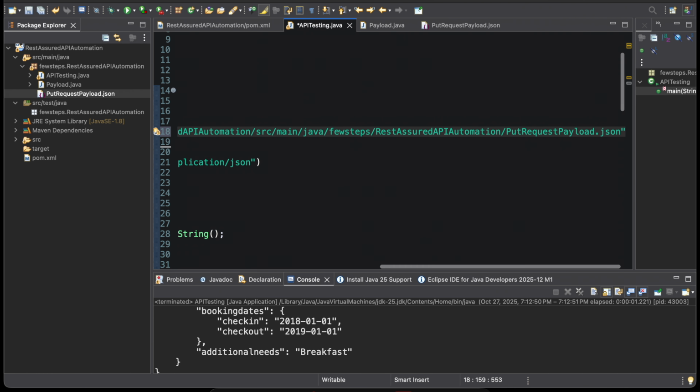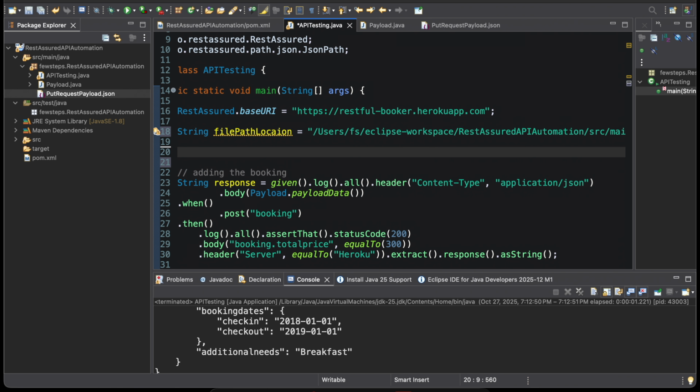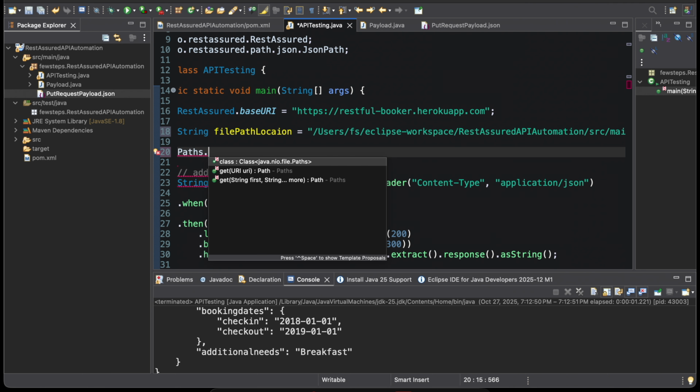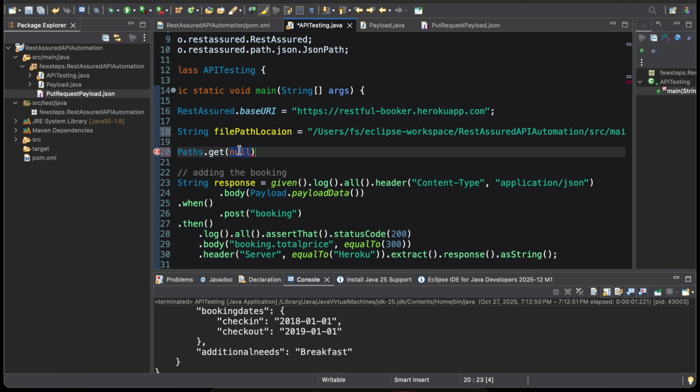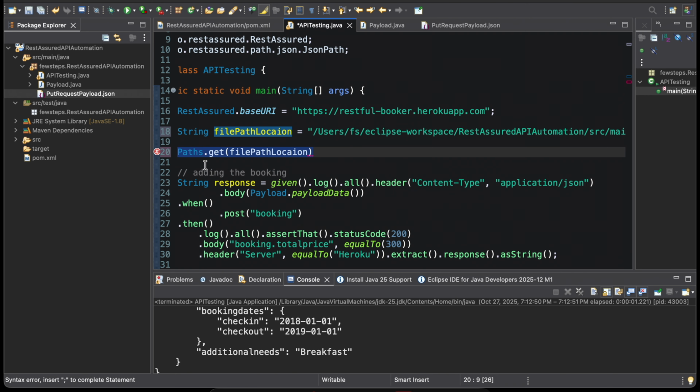Now what we need to do is read this file first. We have a class called Paths, dot get. So this is the link. Here we can use the file path location. By this line, Paths.get, it will give us the actual path, but once we find the file, we also need to read the file, so to read the file there is a method.